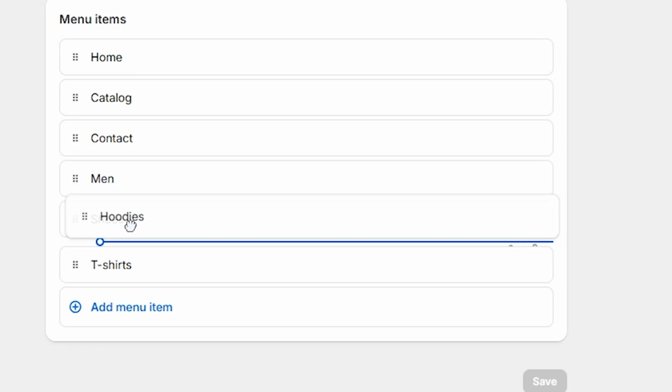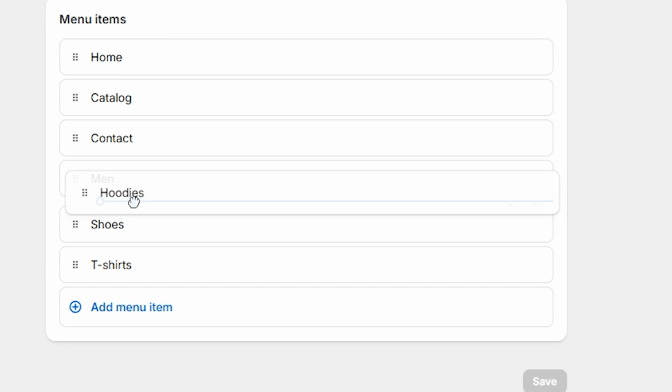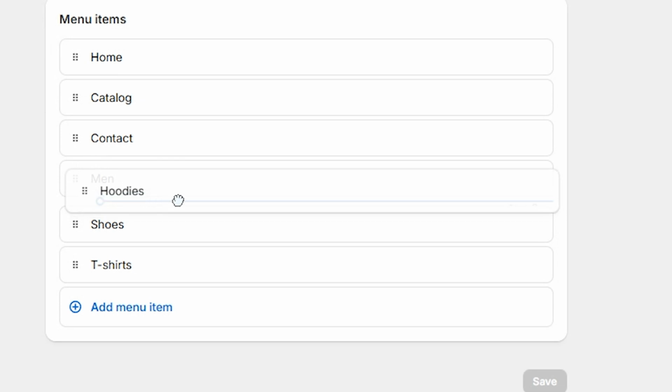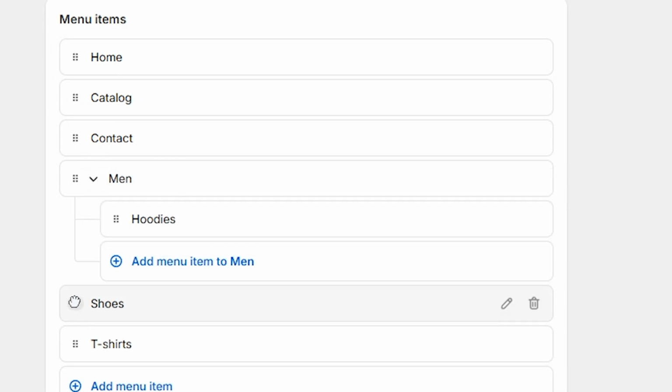I'm gonna make it below the men menu. So I just have to make sure that this blue line, as you can see right here, is below the men section. Then just after holding on it, just drop it. So you'll have to just drag like this and drop.